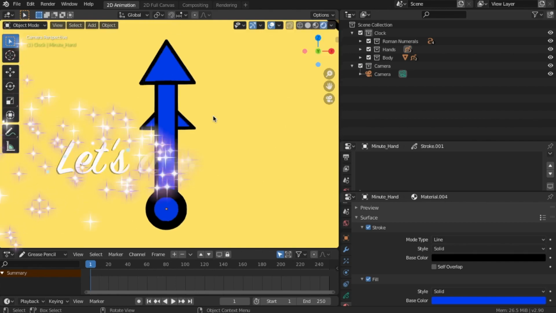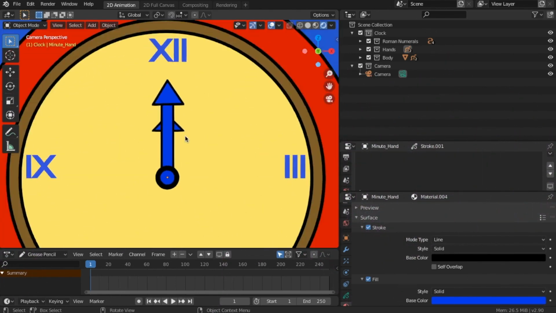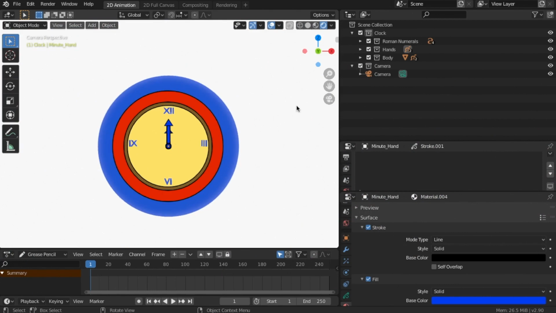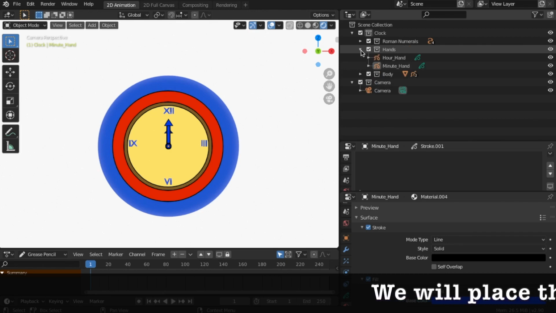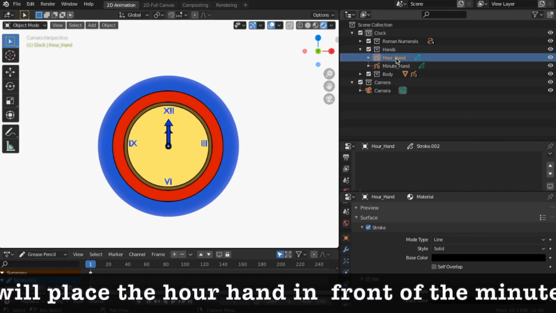Almost ready to animate. Let's do all the adjustments. We will place the hour hand in front of the minute hand.